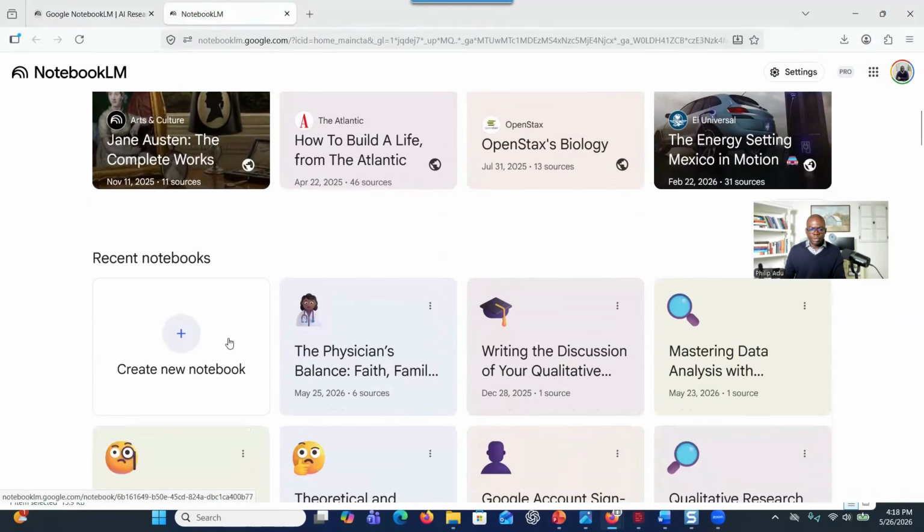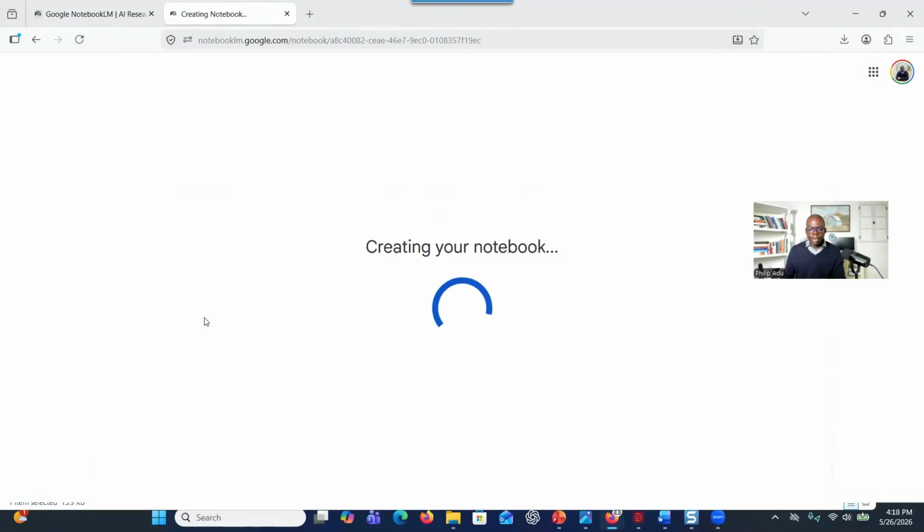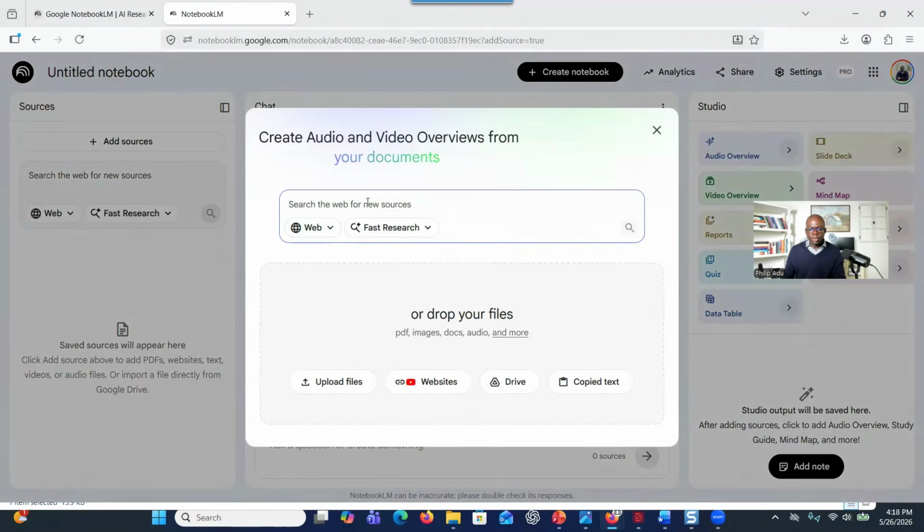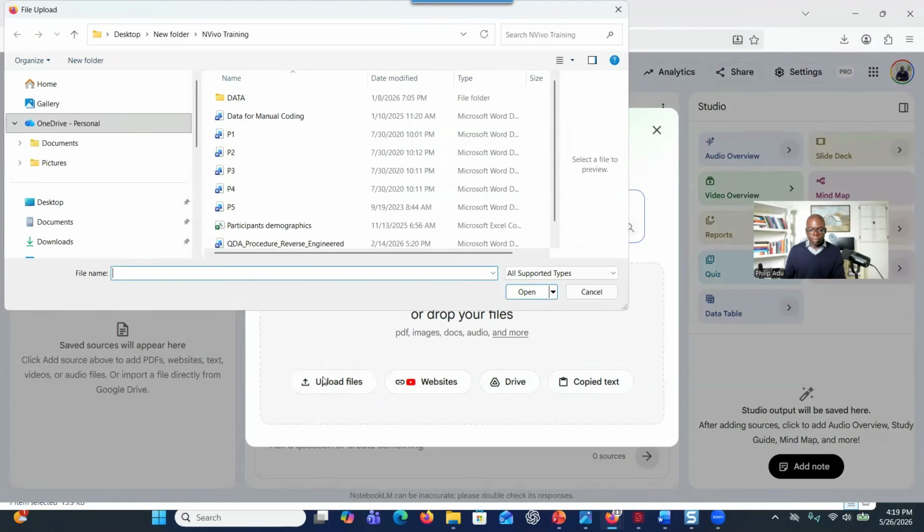When you reach this stage, you click on create new notebook. I click on that, and then it will ask you to upload the files that you want to upload. You can click here to upload the files from your computer. If it is a website or a YouTube link, you can provide that. You can also copy and paste the text. If the information is saved in your Google Drive, you can click on this one. I have my information on the computer, so I click on this to import.